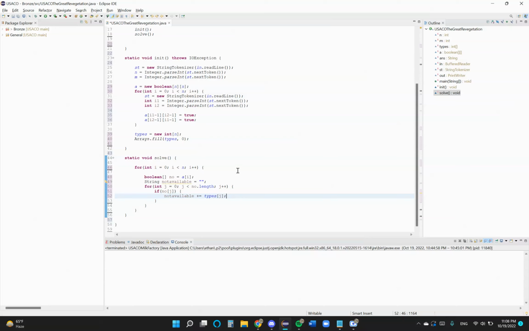If we need to, we can do if no j and types of j not equal 0, but it really doesn't matter, because when we check it, we're not going to be checking if 0 is an unavailable grass type, because it's not a grass type at all. So now we create an integer called, let's say, available, and we're trying to find the least grass type that works for us. We can use a for loop, but we can also use a while loop as well. So while true.